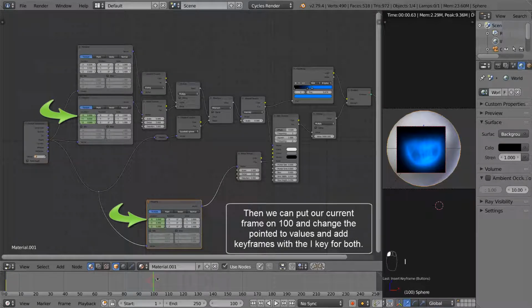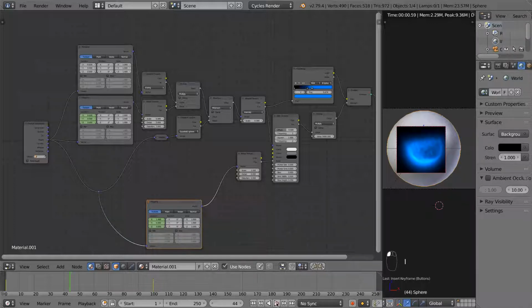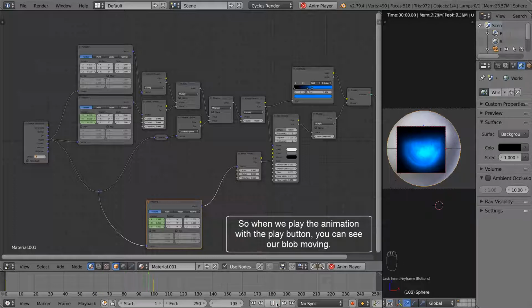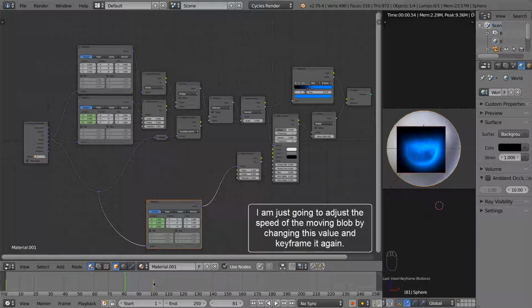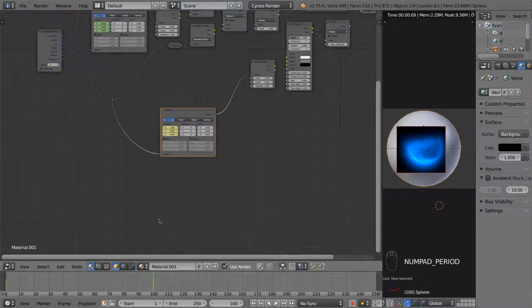Then we can put our current frame on 100 and change the pointed to values and add keyframes with the I key for both. So when we play the animation with the play button, you can see our blob moving. I am just going to adjust the speed of the moving blob by changing this value and keyframe it again.